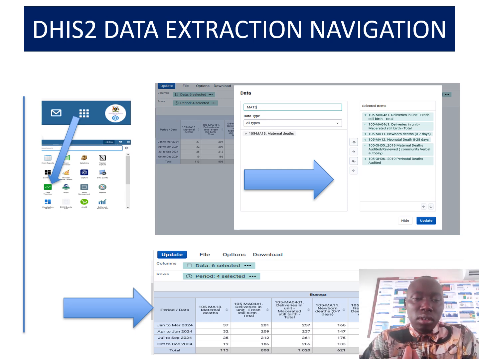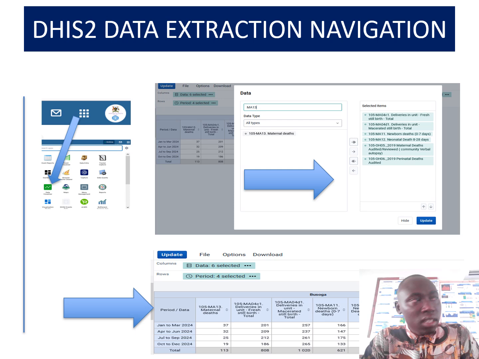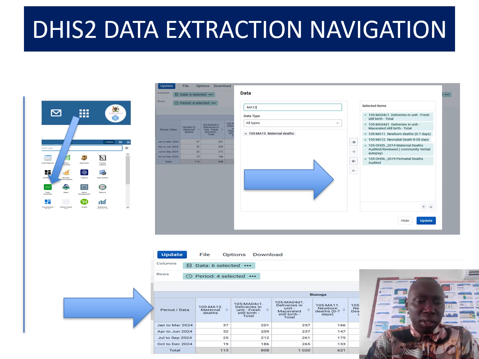For example, when you click on the data, it's going to give you a search button. Under the data type, that's where you're going to look at the indicators and data elements. They're all there. Since I've taken you through this earlier, I believe we all use HMIS tools that are all coded. So if you cannot remember the code, there's that search bar. For example, MA113 is maternal death. When I put that code there, you see maternal death coming out, searched and pulled out.